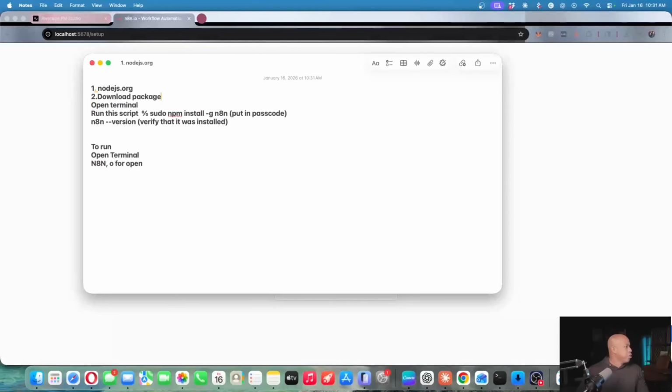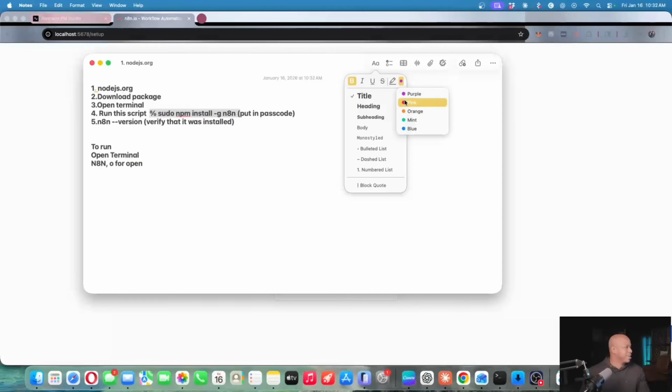All right, so verifying all of that. We have nodejs.org, download package, open terminal, run this script. So let me just highlight this. I will have this cleaned up for you guys, trust me. If you watch my school account, I'll definitely have it cleaned up. And then to run, open terminal, type in n8n, and then O for open, and we are good.